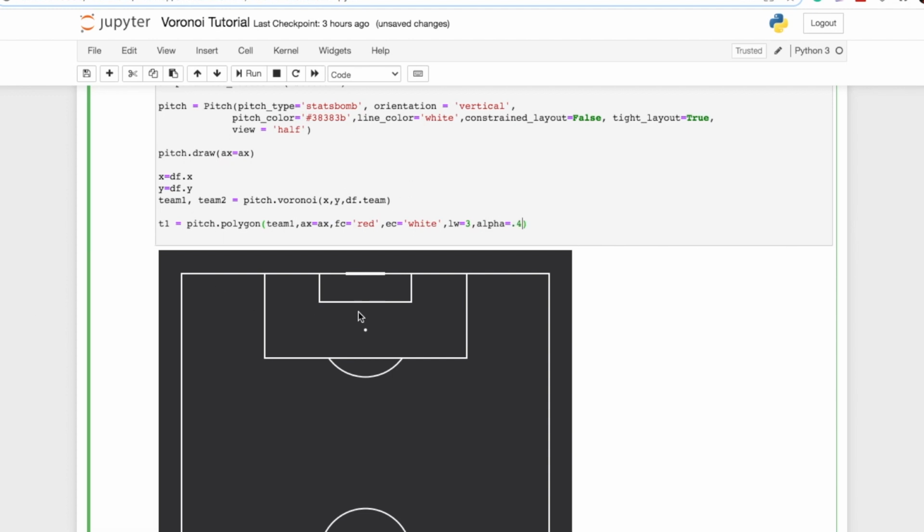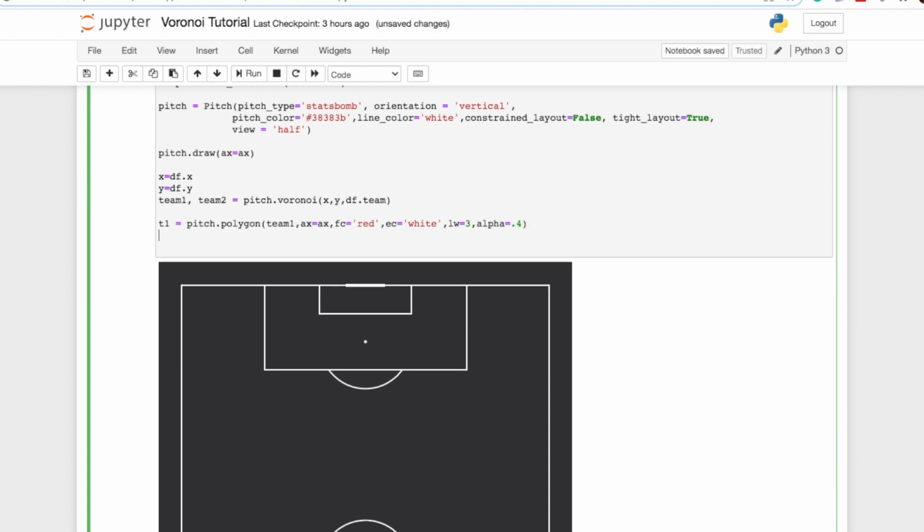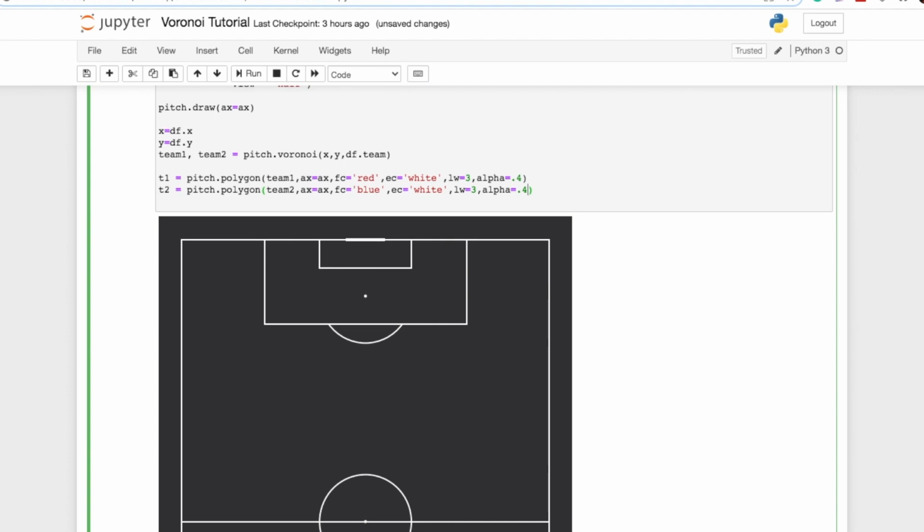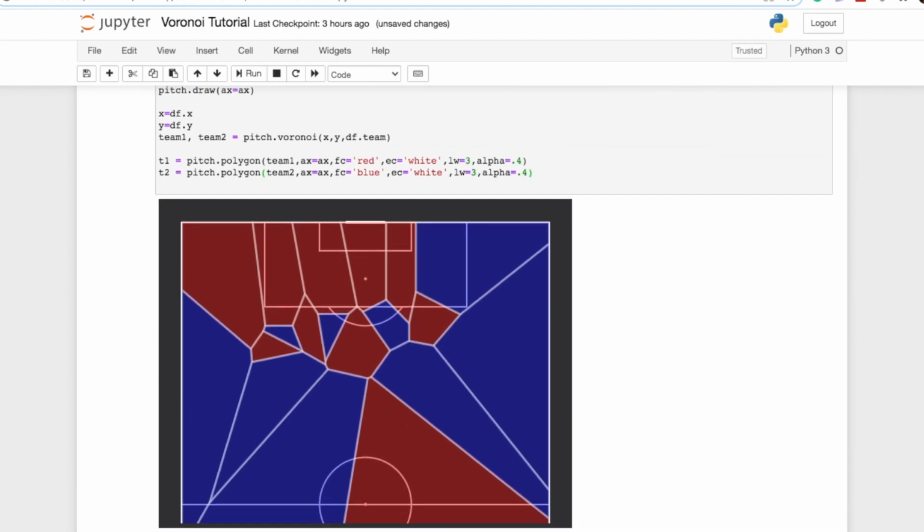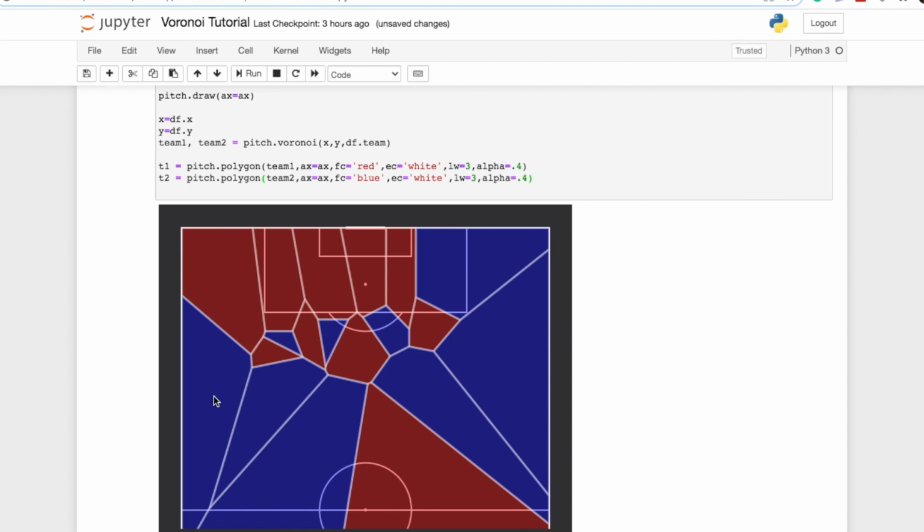And then we just need to do this for our team 2 as well. So say T2 equals pitch.polygon team 2, comma ax equals ax. Kind of the same thing, FC, but we want to do blue this time. Then we'll do EC equals white, LW equals 3, and then alpha equals 0.4. So now that we have this, we can just run that, and there we go. It looks like team 2 was plotted as Barcelona, team 1 was plotted as Cadiz. So Cadiz is the red, Barcelona is the blue.